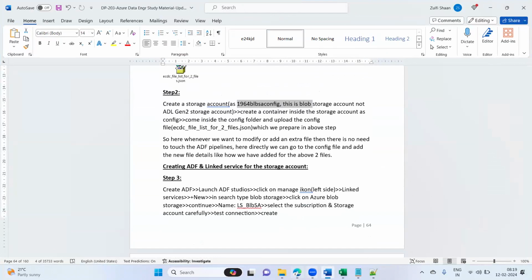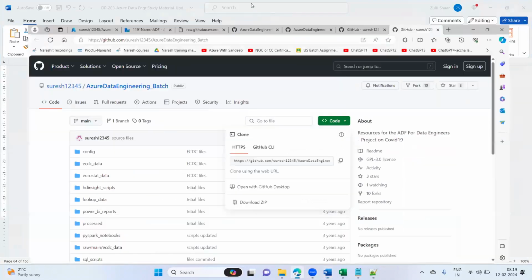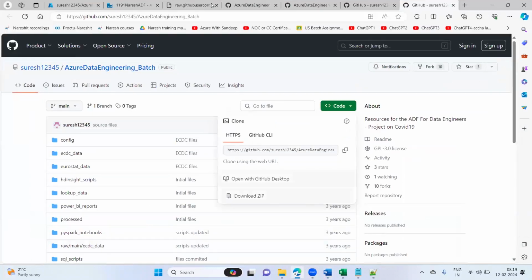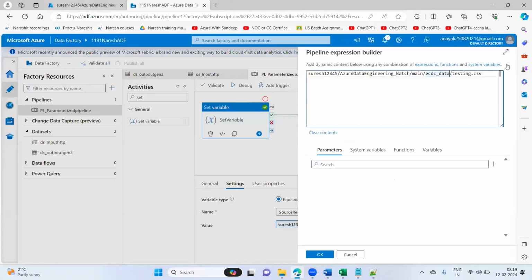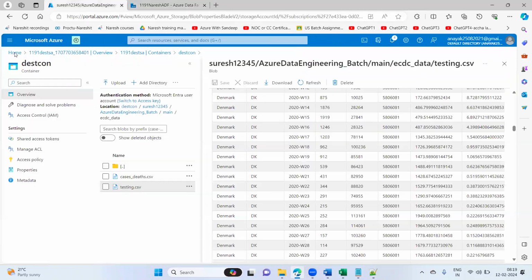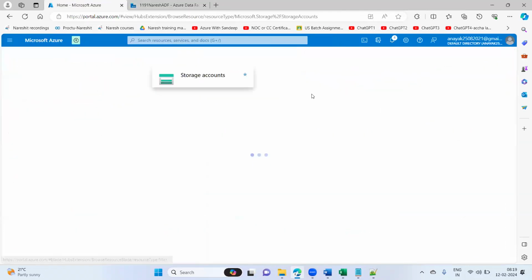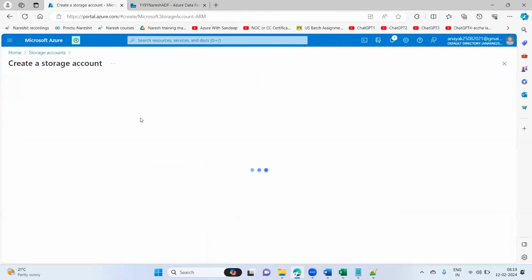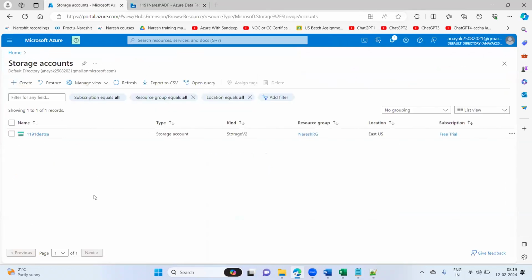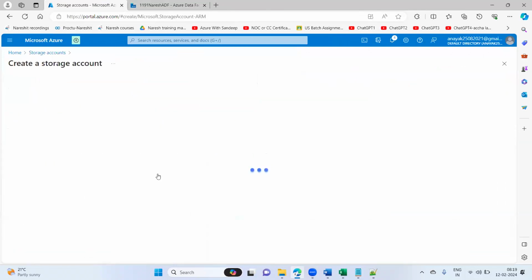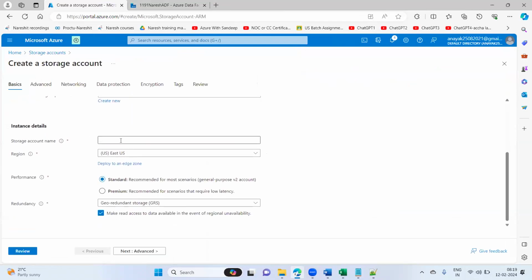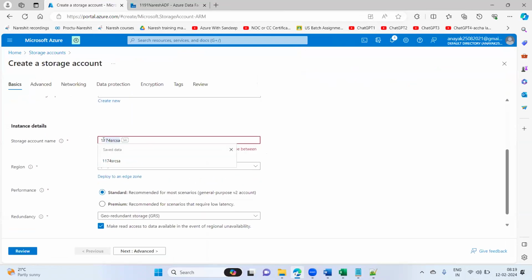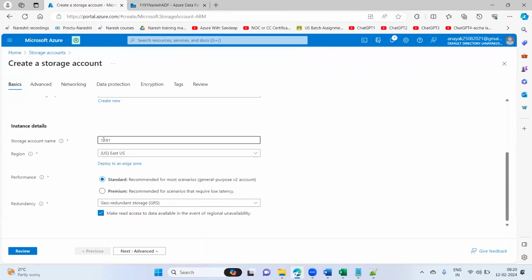So what I'll do, I'll close all this stuff. I'll come here, close this one. I'll come to home, go to storage account, and click on create. I'll take the name as 1191 source essay.